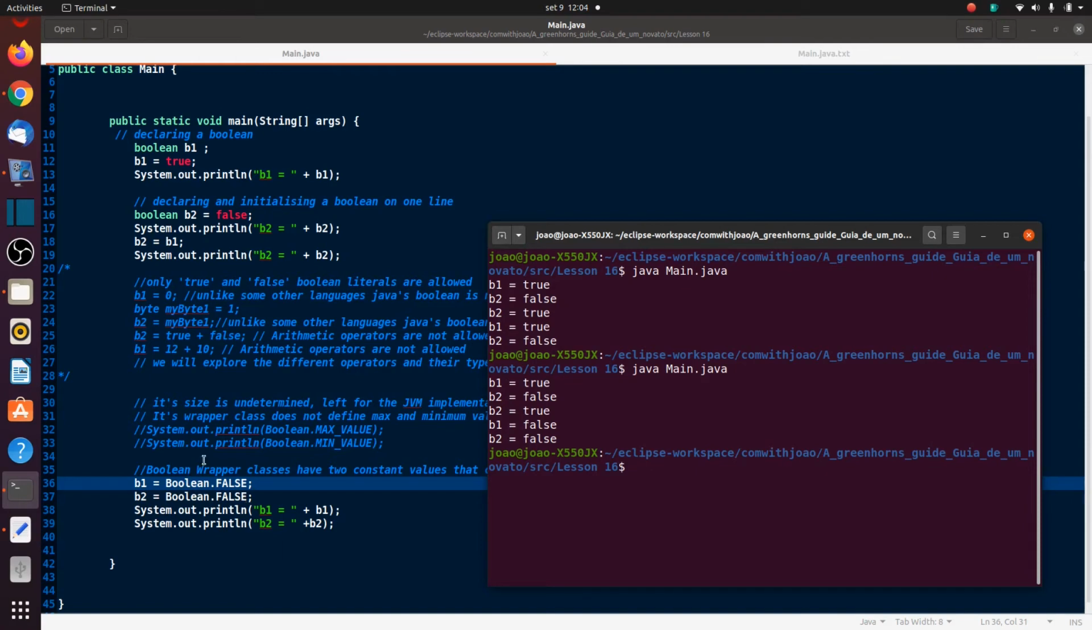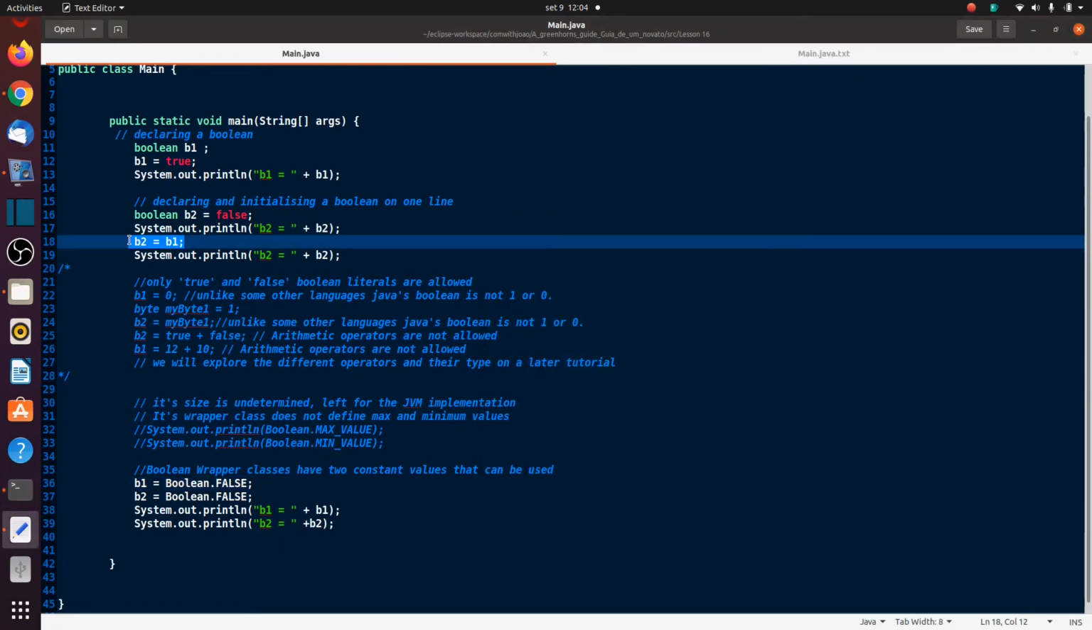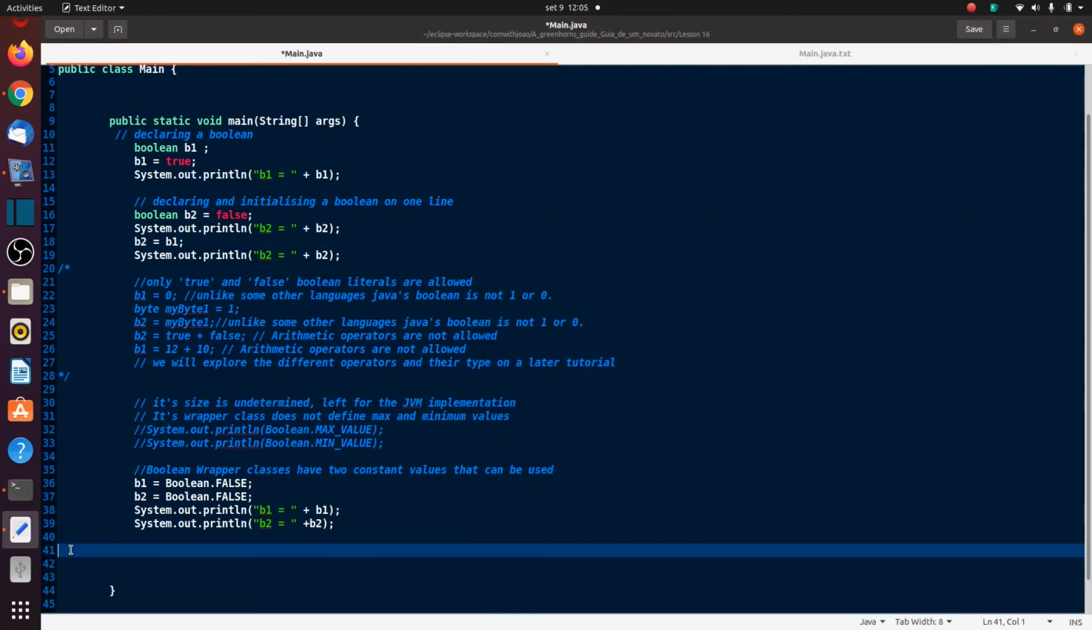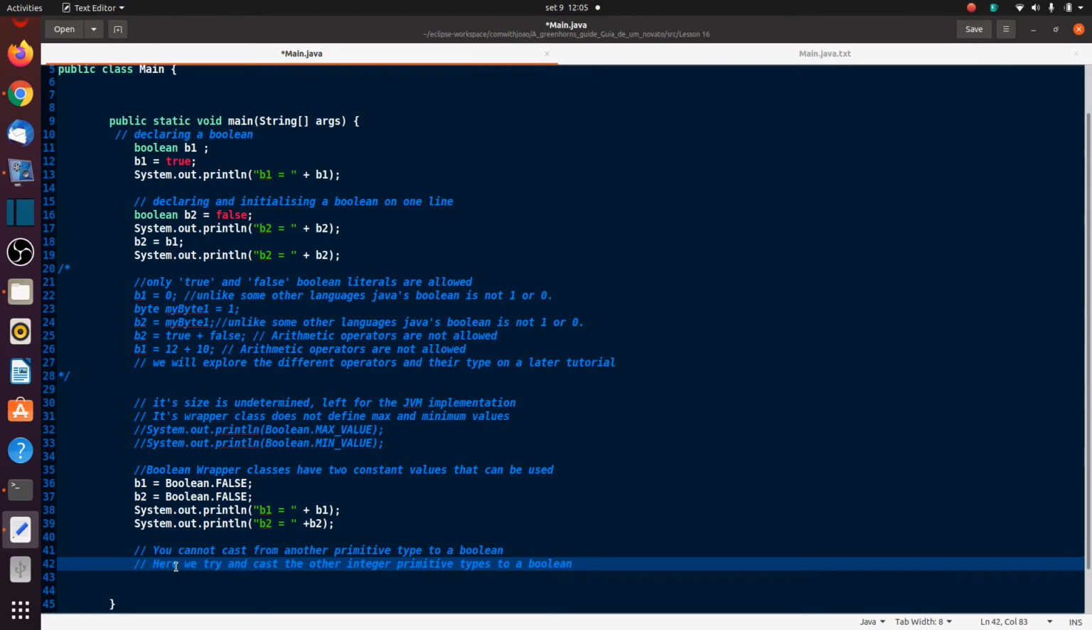So B1 there, as you can see, was true, and B2 there was true, because we changed it last over there. So they were both true, and now I initialize them both to the Boolean constant value false and the Boolean constant value false, and they're both false. So that works.